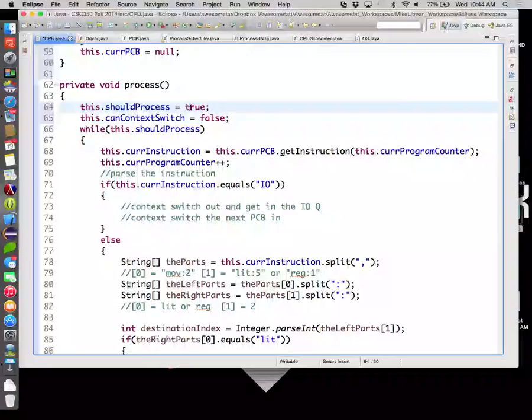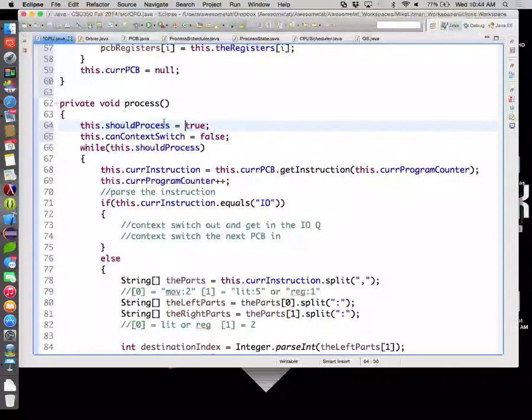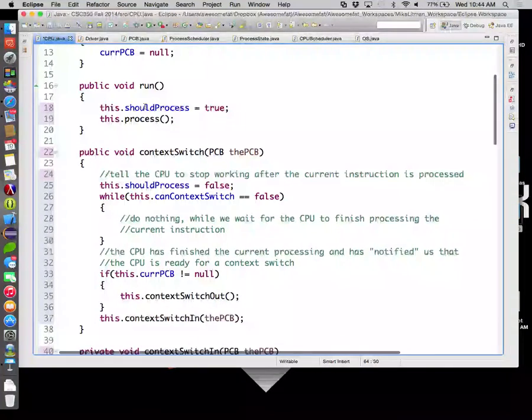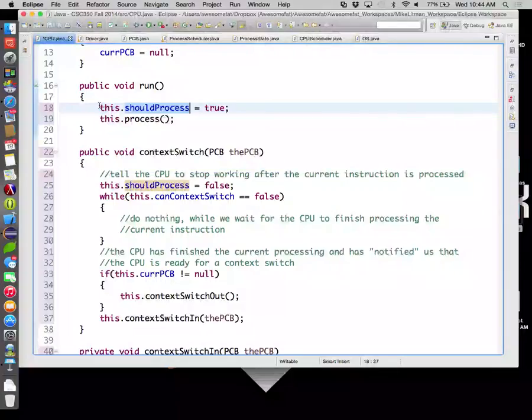Okay? These guys should never be the same value. That would be bad. So let's do it at the beginning of process. We'll just set both those variables there at the beginning of process, which means we don't need this line here. It wouldn't hurt anything, but it's just redundant.